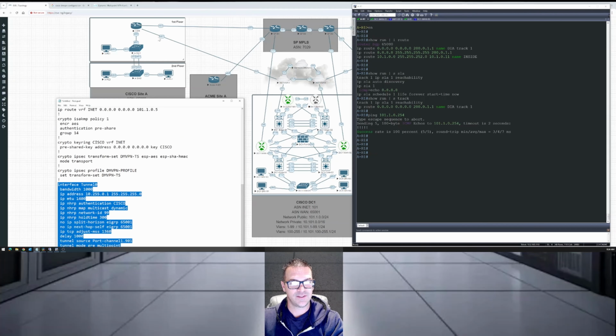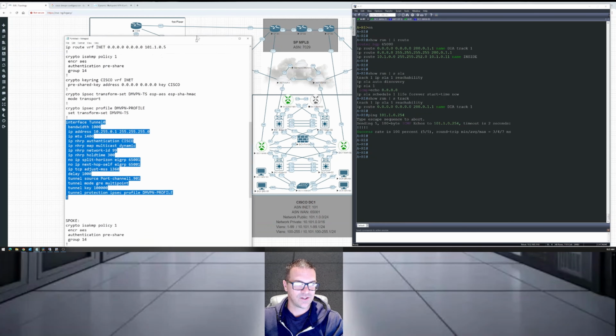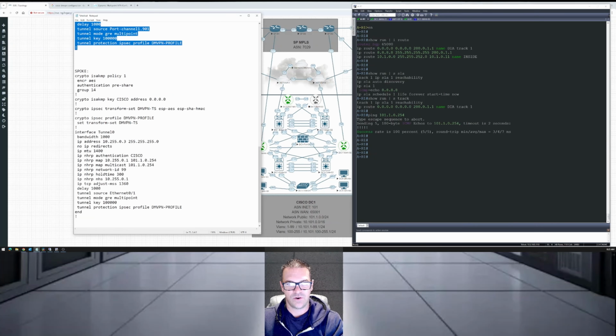Okay, so we're back on this guy. We've got the internet. We know all that works. We have reachability to WAN router 1. So that's all the groundwork in place. So let's go ahead and just throw the configuration on for the spoke.